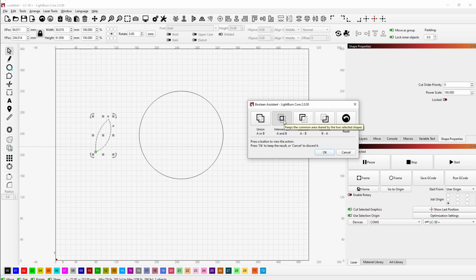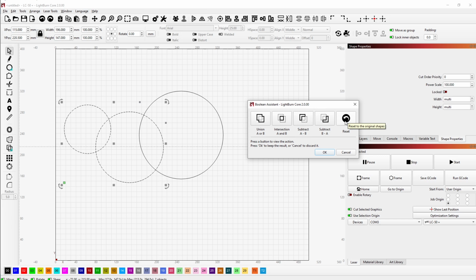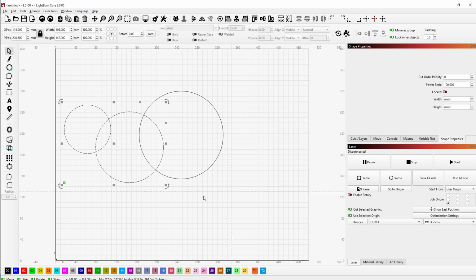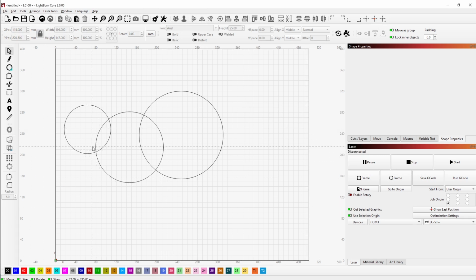This one keeps the intersection between A and B. This one subtracts B from A, and this one subtracts A from B. And then that resets. Or I can just cancel. So that's kind of a neat feature, if you can't remember which Boolean operator you want, you go through all of them, and then you get to see what it does.